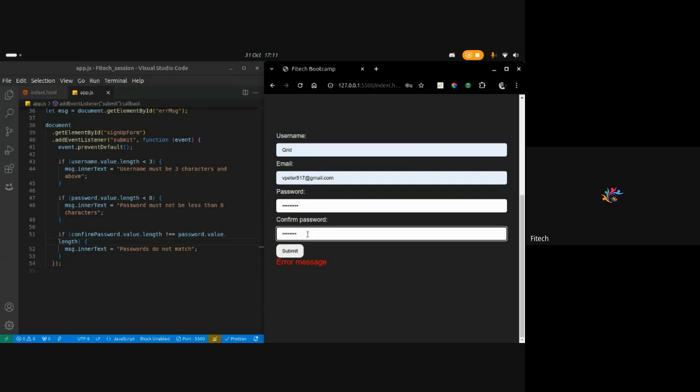But in the case where I remove one and then try to submit again, I should get "passwords do not match" because the length of the confirmed password is not the same as the length of the original password we entered. So I should get an error. And if I correct that one, add the 9, and then reduce the length of my username here to 2, which is less than 3, which is specified here, I should get an error that says "username must be 3 characters and above."